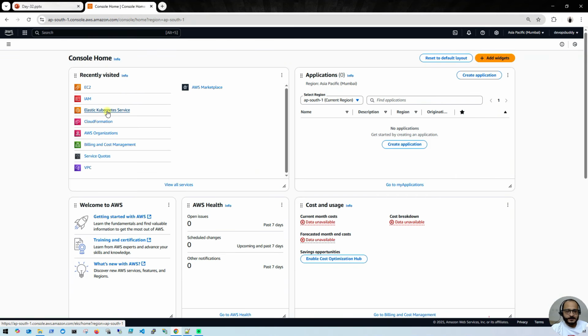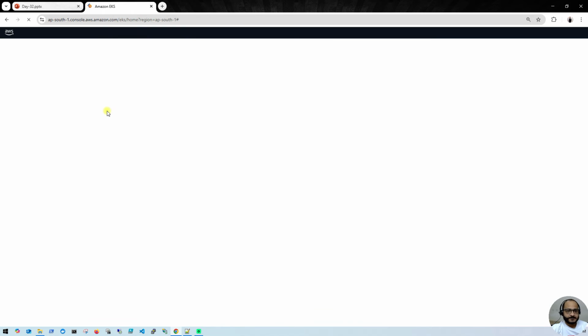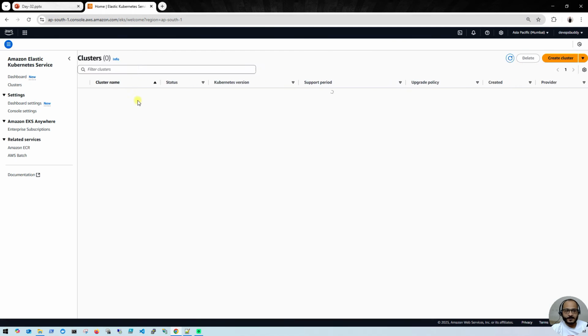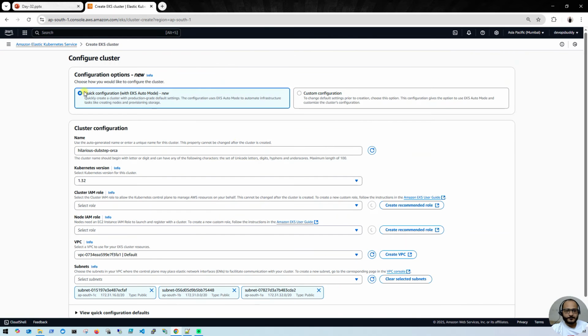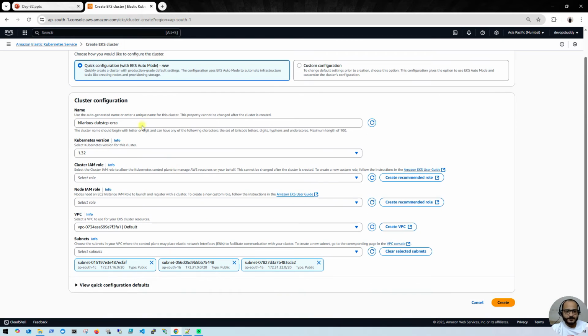So let's see what all the options we have here first. I'm on my EKS cluster page. I don't have any cluster for now. If I click on the create cluster option, we have two options: quick configuration with EKS auto mode, and another is custom configurations. In custom configurations, you are responsible to manage most of the things, because here if you want to customize your VPC, IAM, EBS, a lot of things basically you can customize based on your requirement. But if you are using the quick configuration mode, then you can see you don't have many options.